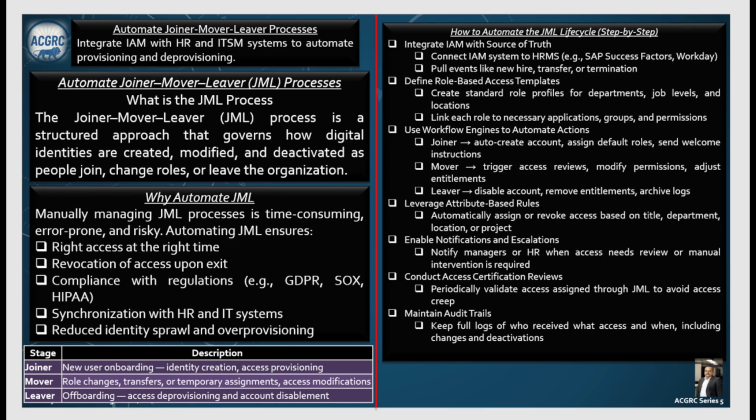So how do we go about automating the JML? Well, first, integrate IAM with the source of truth. The source of truth should be the HR systems. Pull events like new hire, transfer, or termination. Next, define role-based access templates. Create standard role profiles for department, job levels, and locations. Link each role to necessary applications, groups, and permissions.